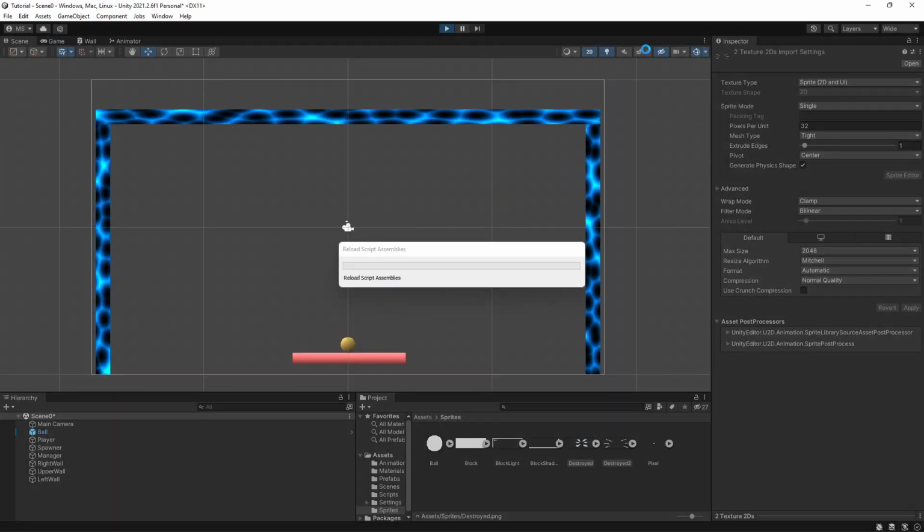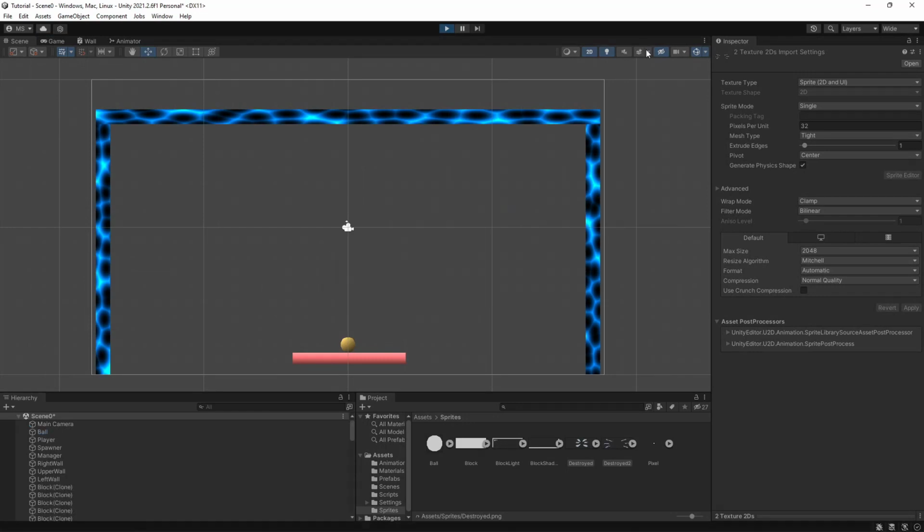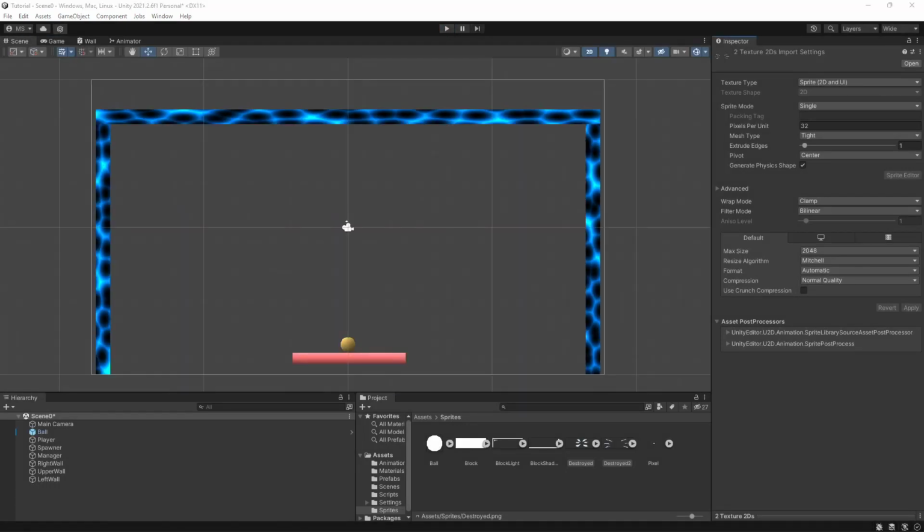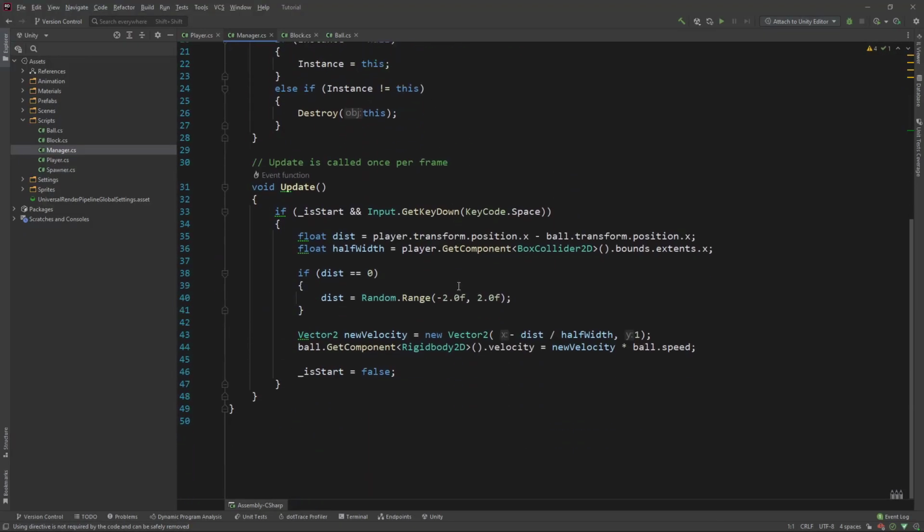Now you see that if before I launch the ball, I go to the right or to the left, the ball is hanging in the air, and that's not supposed to happen, so let's fix that now. And we will do that in the manager script. So let's go to our scripts folder and select the manager script.